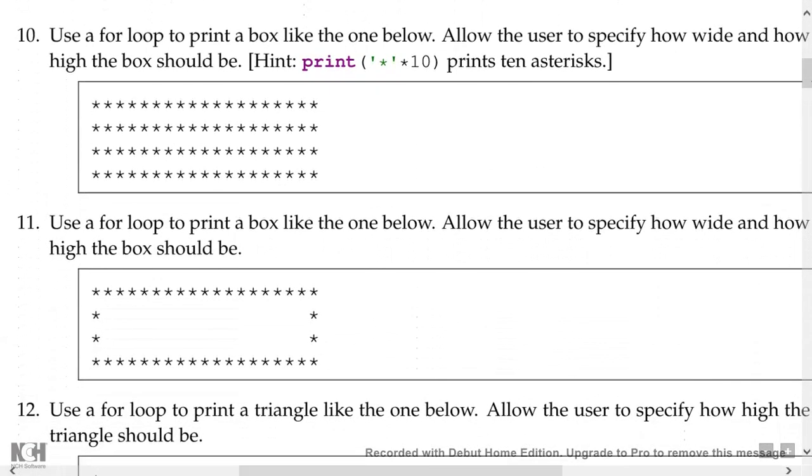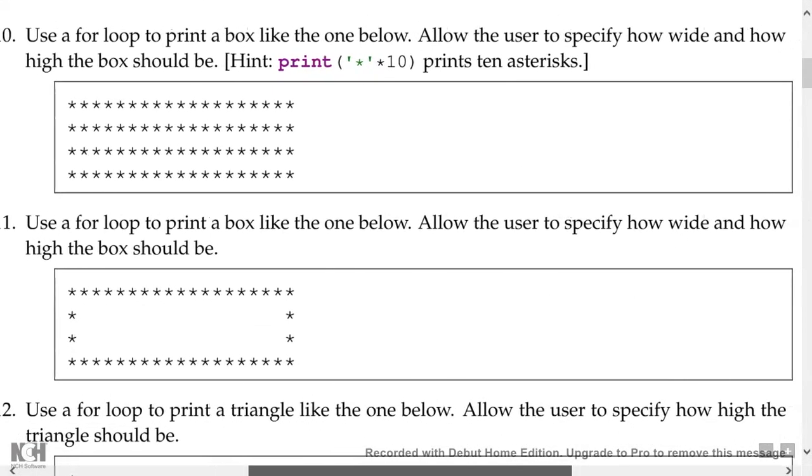Okay, number 10, use a for loop to print a box like the one below. Allow the user to specify how wide and how high the box should be. Okay, so here's a hint, use that to print 10 asterisks. Okay, let's just take care of that.